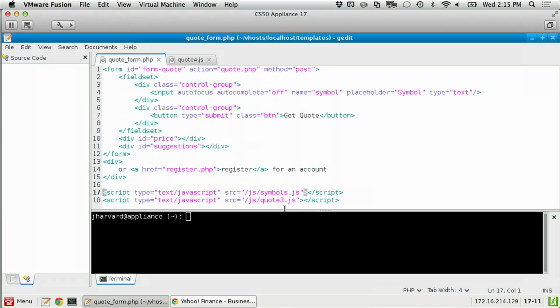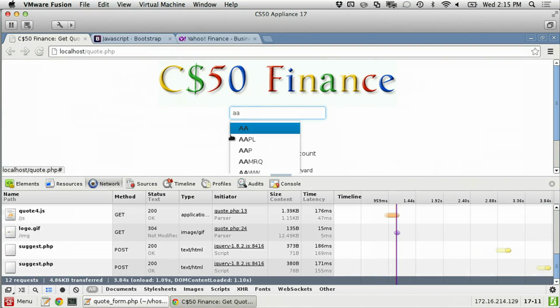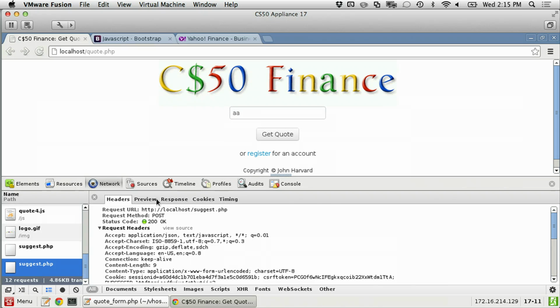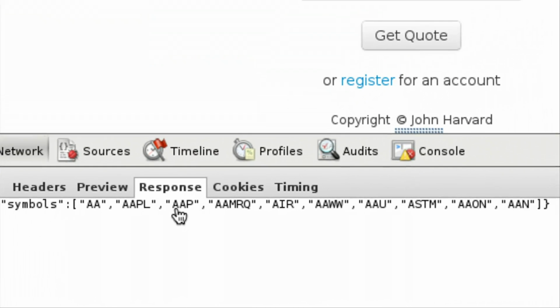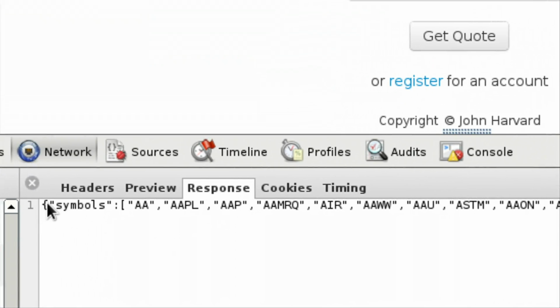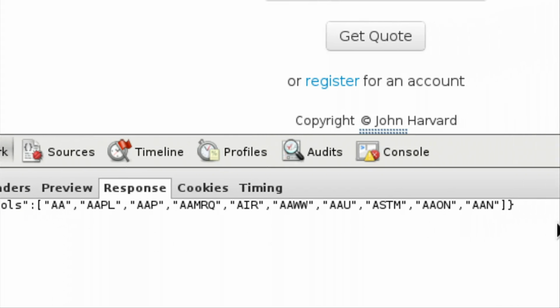So let's actually take a look at the network tab once we have quote4.js. So we'll change this and reload the page. So now I'm going to type in AA again. And so I've made a couple requests to suggest.php. But now this response is, rather than just the string, it's JSON. So I have an open curly brace saying, here comes an associative array. The first and only key of this associative array is called symbols. And then here is an array of all of the relevant symbols coming now from Yahoo Finance, not from that gigantic list.